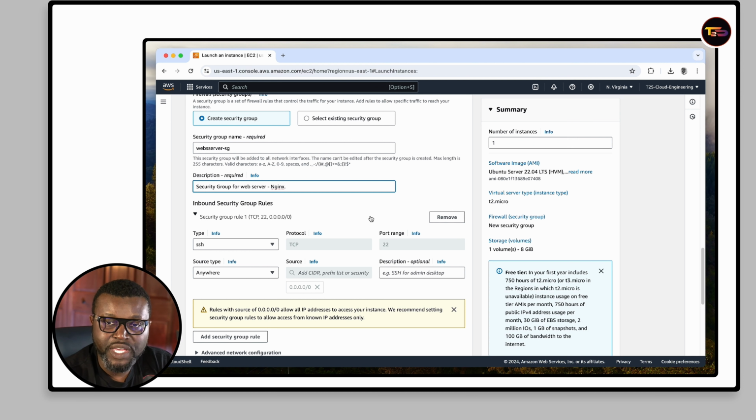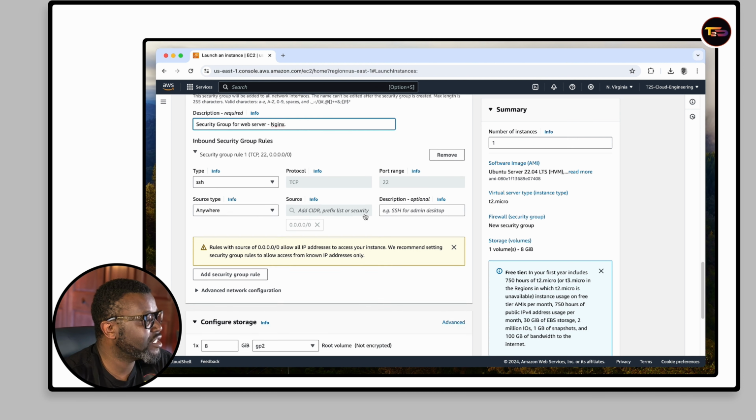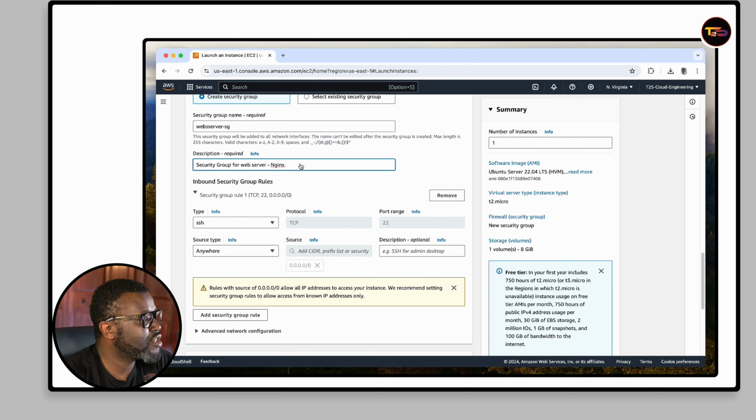The more information, the better. Okay, so we have that, and now the security group controls or manages traffic into your instance and traffic out of your instance. The inbound security group rules define what kind of traffic should come into your system, and the outbound rules take care of the traffic going out.